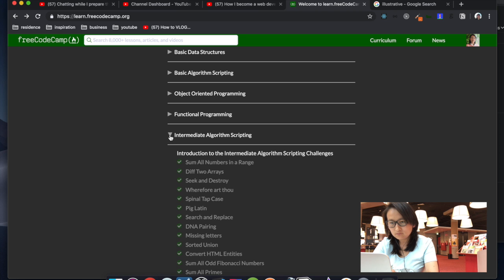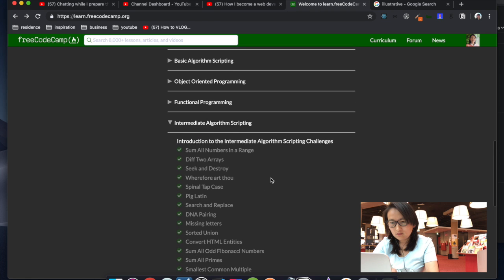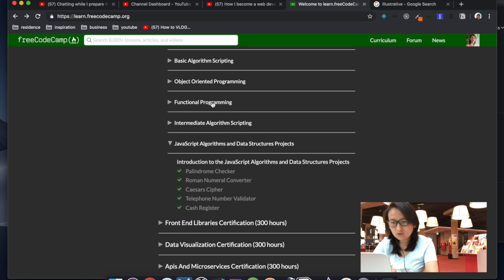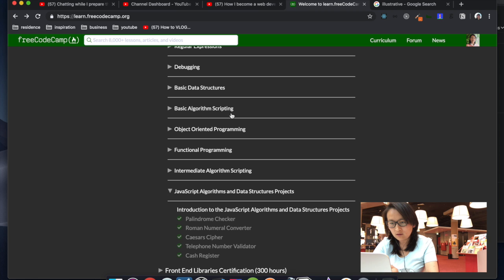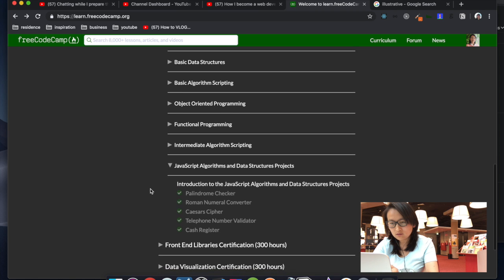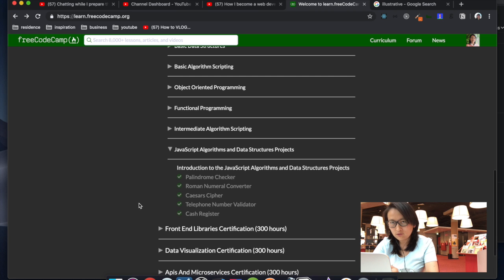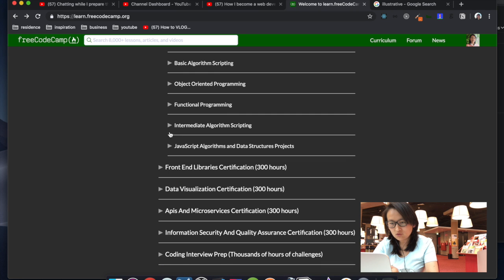In the old version of Free Code Camp, the one I did maybe a year ago, they had basic algorithm scripting, intermediate, and also advanced, but now they've removed the advanced part, which I found very enjoyable. Anyway, this is the front-end library certification.